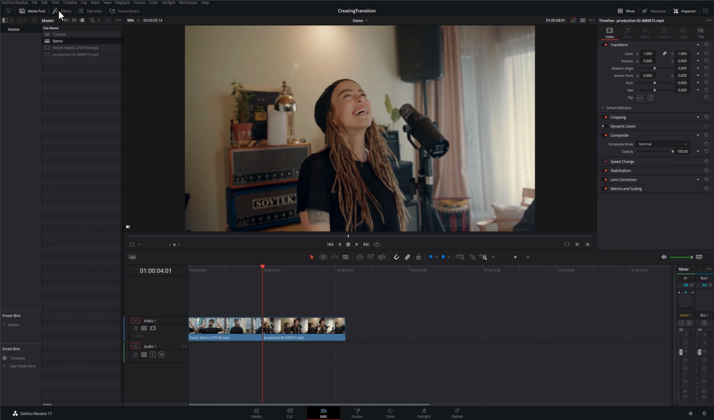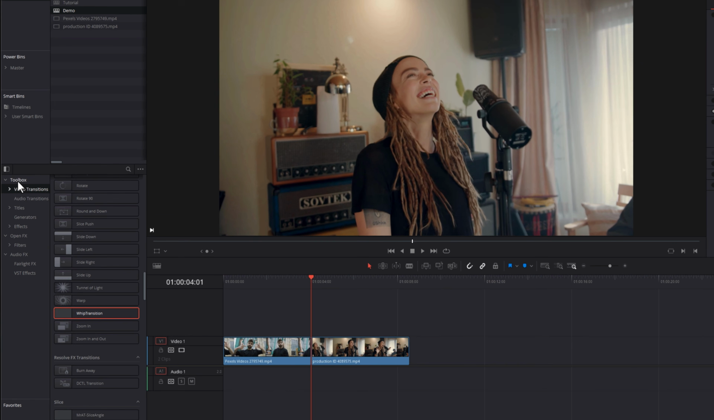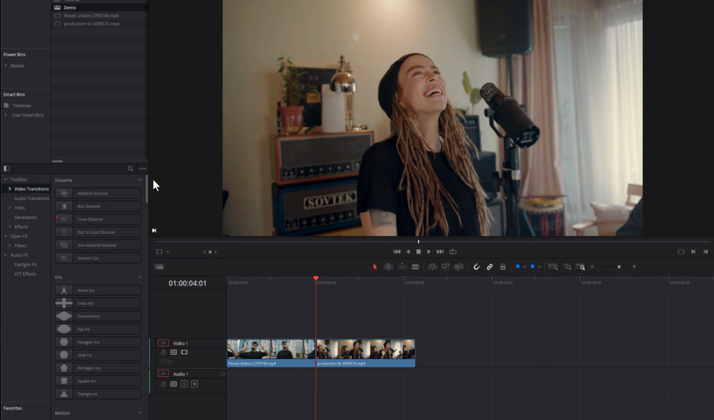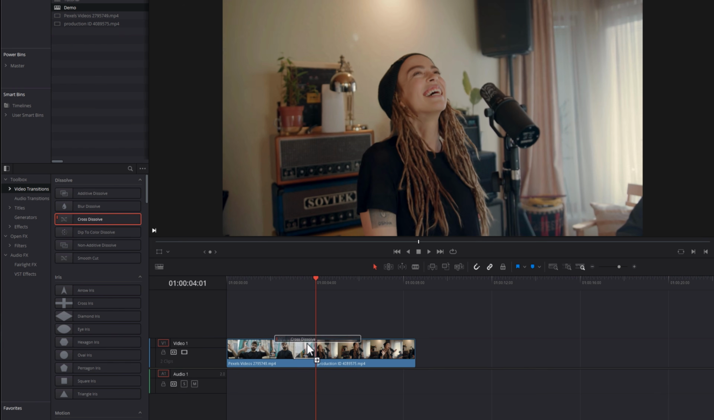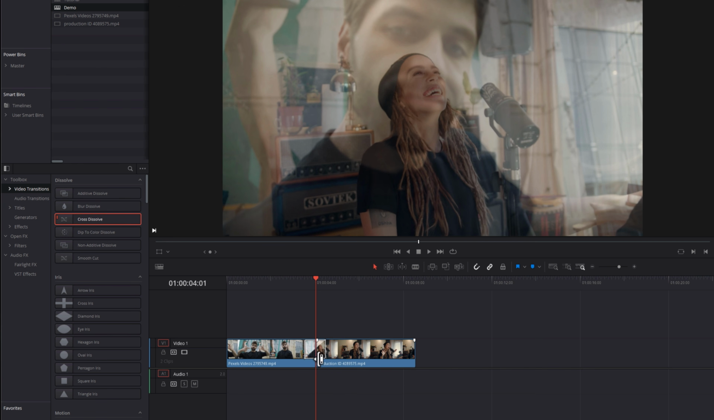I'm first of all going to open up the effects library. I'm going to come down to Toolbox, Video Transitions. Now, right at the very top, you can actually grab any of these, but to make this easier, just grab this cross dissolve, drop it onto your edit point like so, and release. Then what we need to do is right click, and we need to convert this to a Fusion cross dissolve.